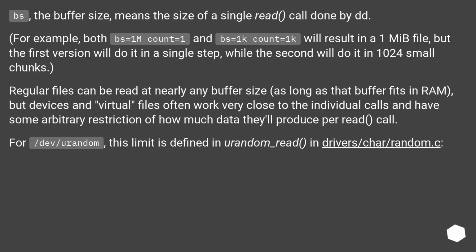bs, the buffer size, means the size of a single read call done by dd. For example, both bs=1M count=1 and bs=1K count=1K will result in a 1 MB file, but the first version will do it in a single step, while the second will do it in 1024 small chunks.